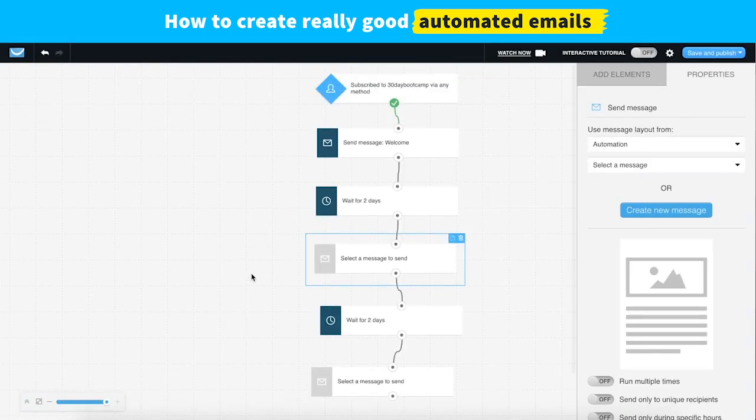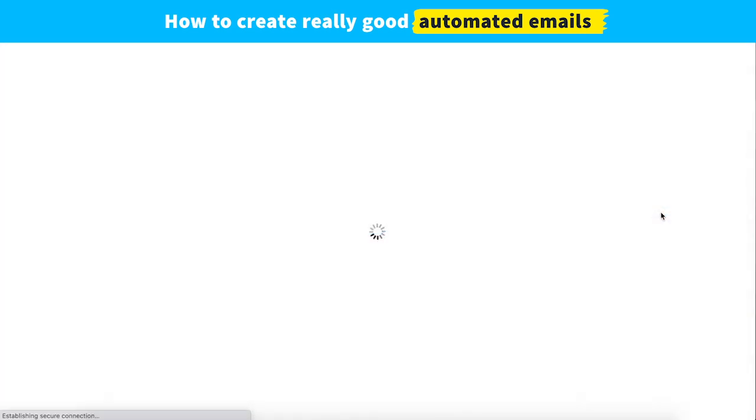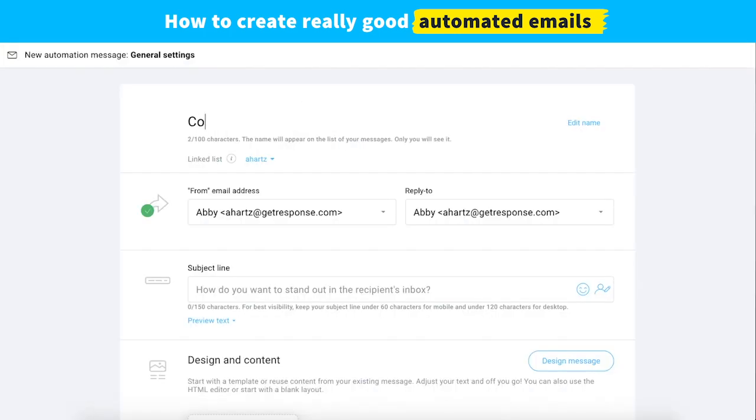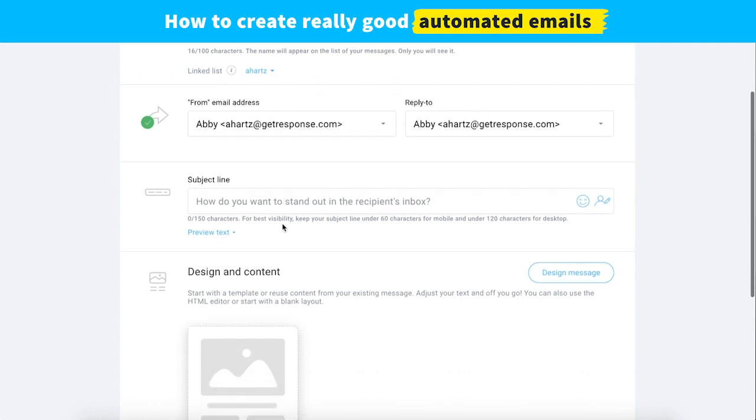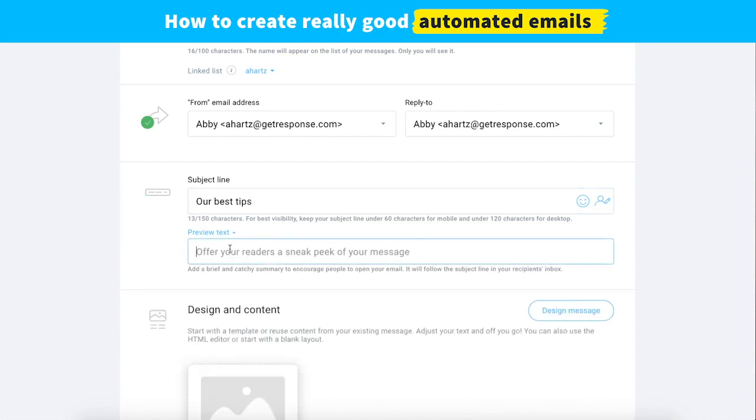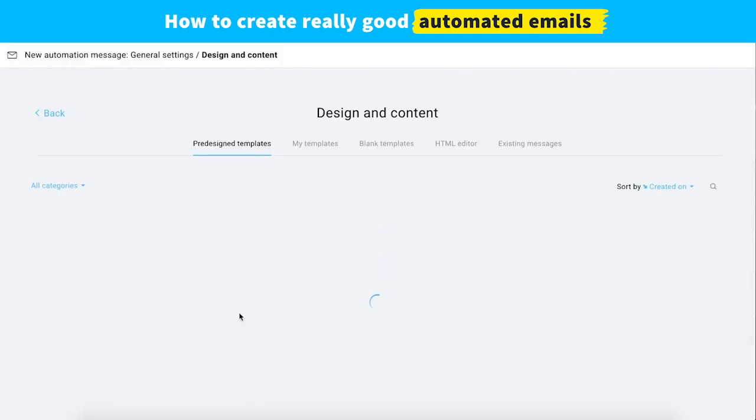All right, so now we're ready to build our second message. So this will be our educational follow-up message. So we'll go ahead and create a new one here again. And we can name this one just content follow-up. So it's good to send over some information next that builds up on what you offered whenever they signed up for you, and just relevant, educational information that they would find helpful. So not really getting too heavy in your promotional offers just yet. And so we can just call this our best tips, and then preview text like, how we can help you. Something like this. Now let's go design our message yet again.